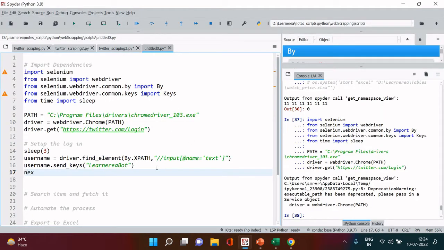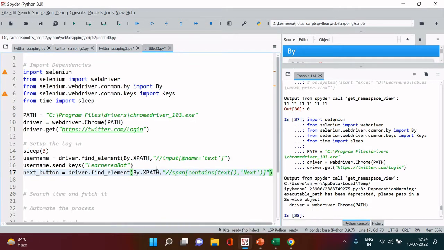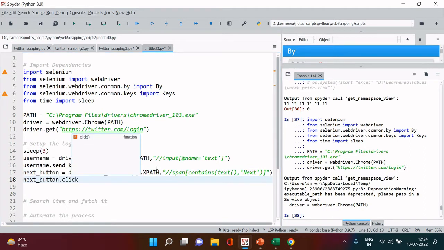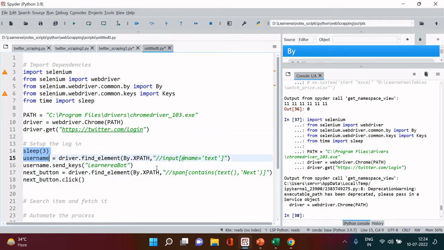Okay, so this is the item which we're gonna use. So here we'll say next button, and in the next button I'm going to say driver dot find element by dot xpath, and inside that I will just put this. Once this is created, we need to click on that particular button. Okay, so for that we can do this thing. All right, so once this is done, let's try to run this.